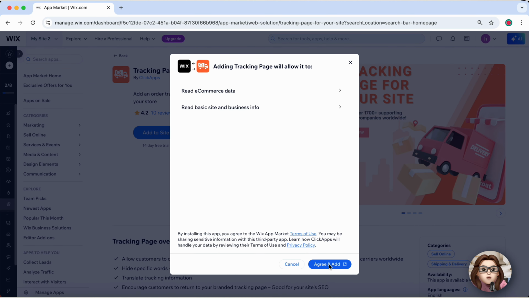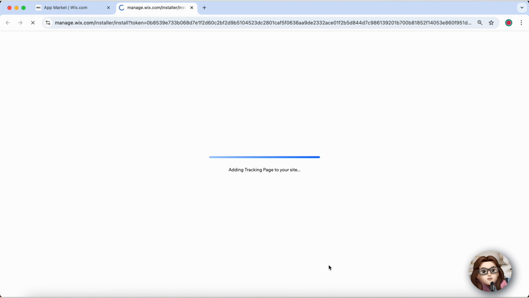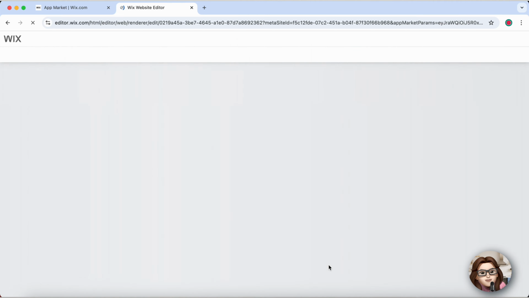Once installed, it's time to place the tracking page on your site. You can create a dedicated page called Track Order so it's easy for visitors to find. Next, configure the app to match your store's requirements.